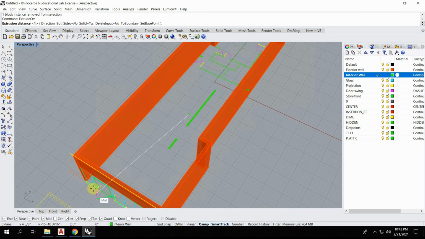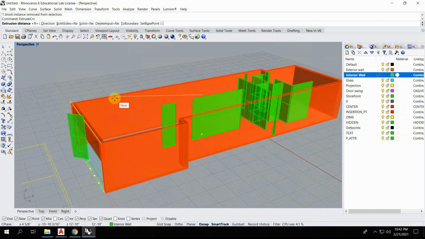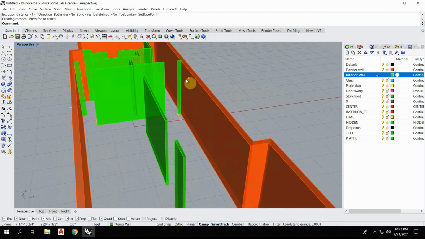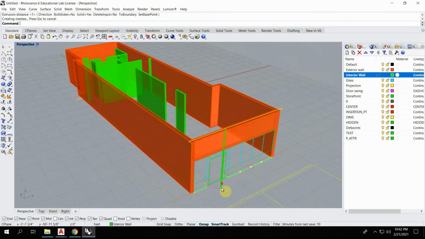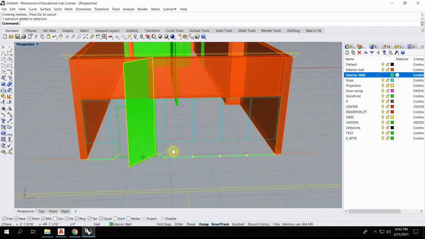Oh, I have that one there, but that's okay. I can delete that later. And I'm going to just reference the top of this wall so that those are the same height as the exterior walls. Okay, and this does not need to be that high. So I could delete this. It's the door.